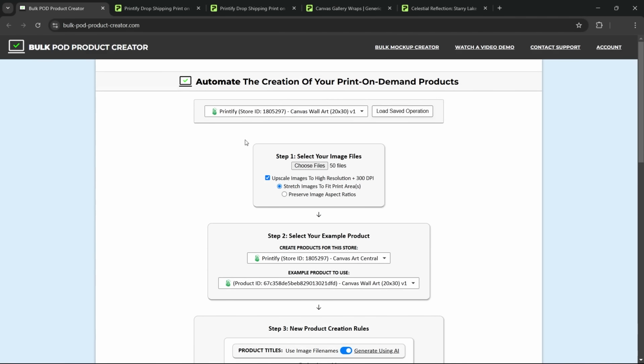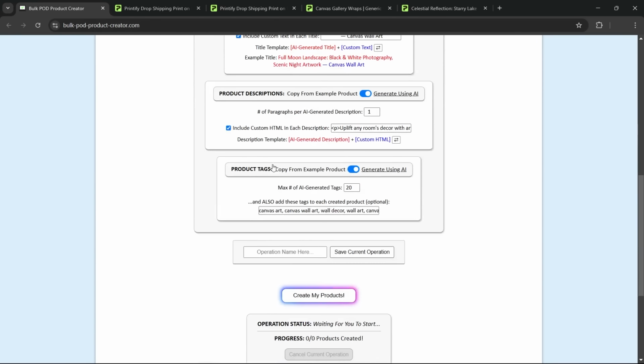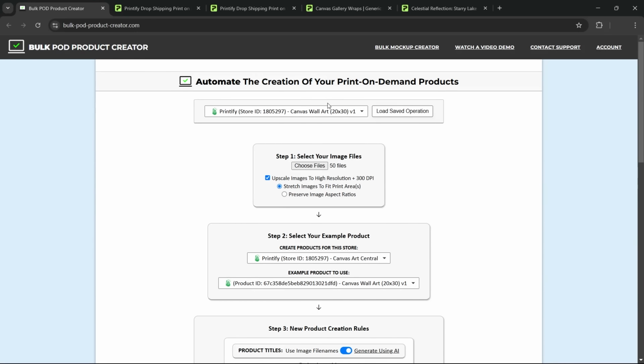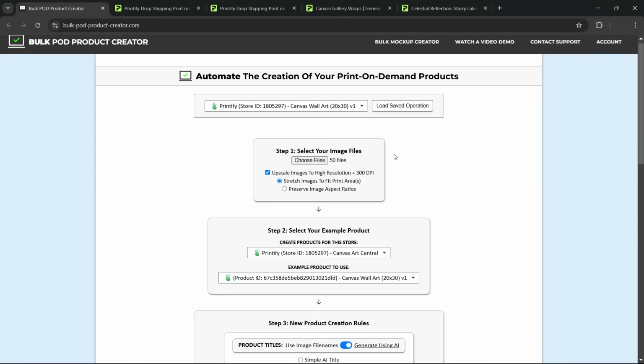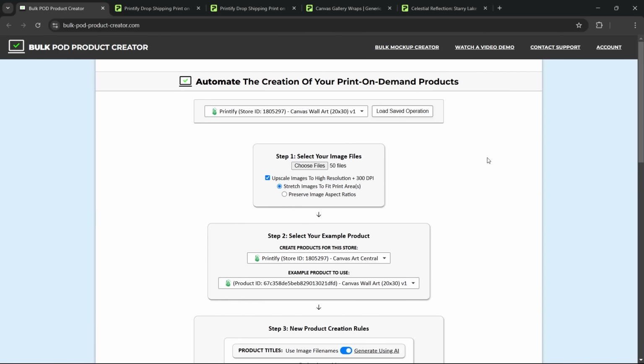And so if you're coming back to this website, you have this little drop down at the top where it'll have your saved operations. What this allows you to do is pick it from the drop down and click load saved operation. It'll load all of your specific settings into this interface section. And that allows you to just come here, pick what you want to do, click the button, select your images, click create my products, and really just four or five button clicks and you're good to go with automating dozens, maybe even hundreds of products. So it really makes it about as easy as possible to create Printify products in bulk.